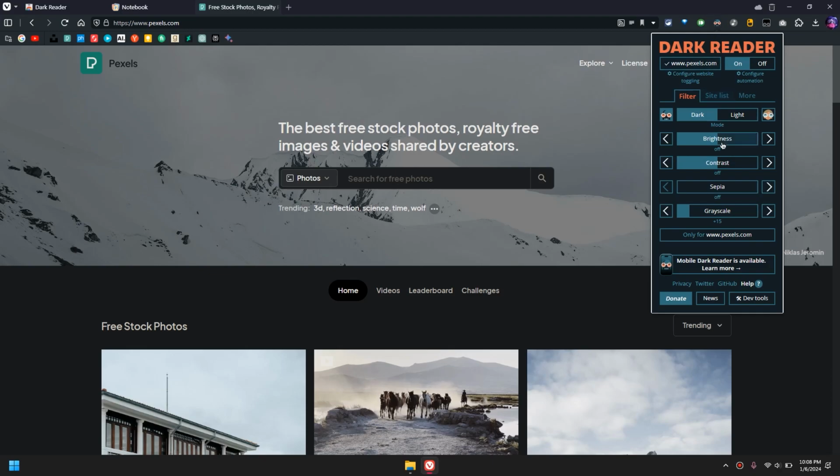Now if you want to customize it further, of course you have a lot of brightness settings, contrast settings, and sepia. You can play around with this, but I just want to keep it as normal and as it is by default.